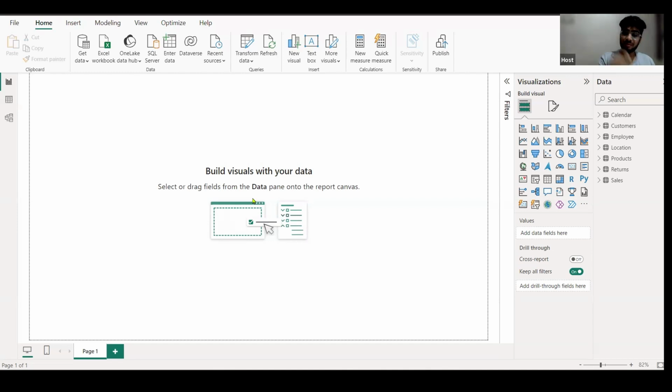Okay, how and basically why do we want to create a relationship? Let's understand that, and then we'll understand how to identify primary key and foreign key. First, let's understand what is the use of a relationship, why we are creating a relationship.